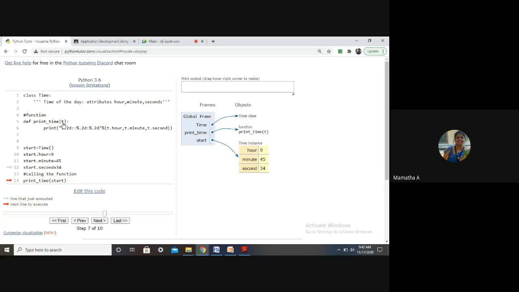And you all know that T is no more a separate copy or a new copy. It is a reference to which one, students? Reference to start. Can you see in print time the argument T is a reference to start? They are both pointing to the same memory location. Yes, so it will print. It's printed. Very simple as it is.